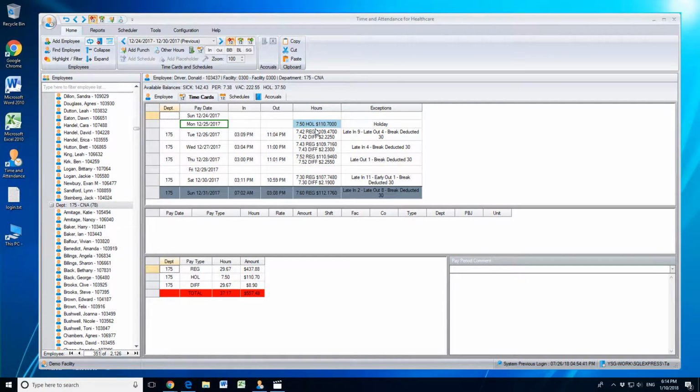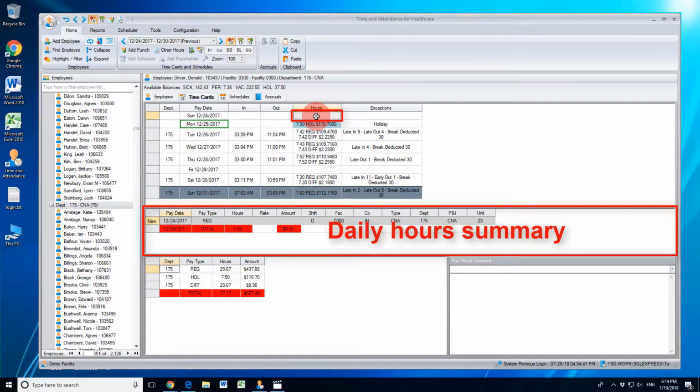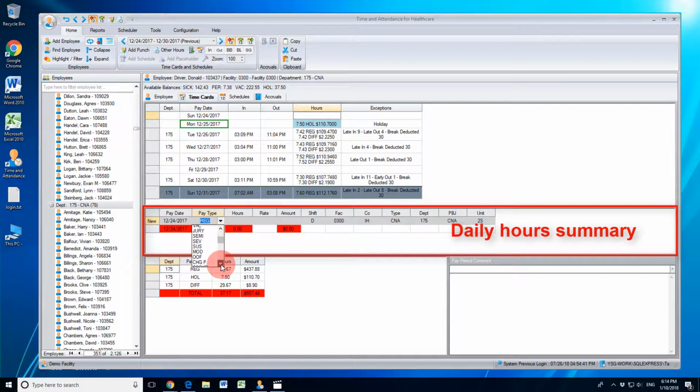Donald worked as the charge nurse last week, and therefore needs to receive the additional charge nurse pay. Click on the hours cell. Now the daily hours summary will appear. In the new line, select the correct pay type and the shift. Then enter the amount of hours and press enter.